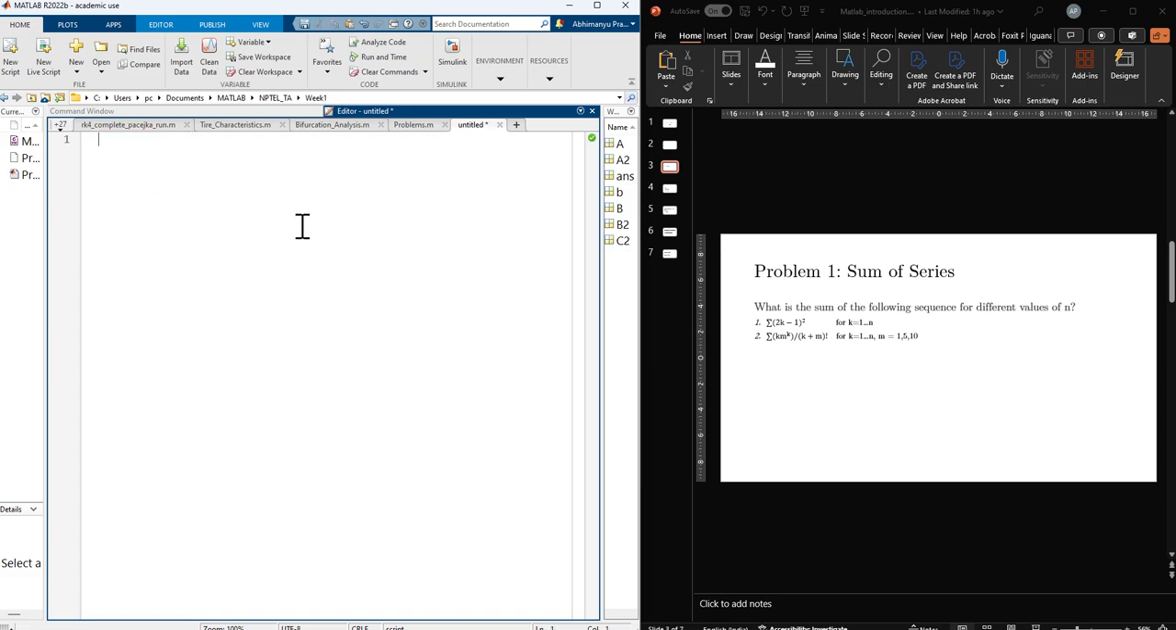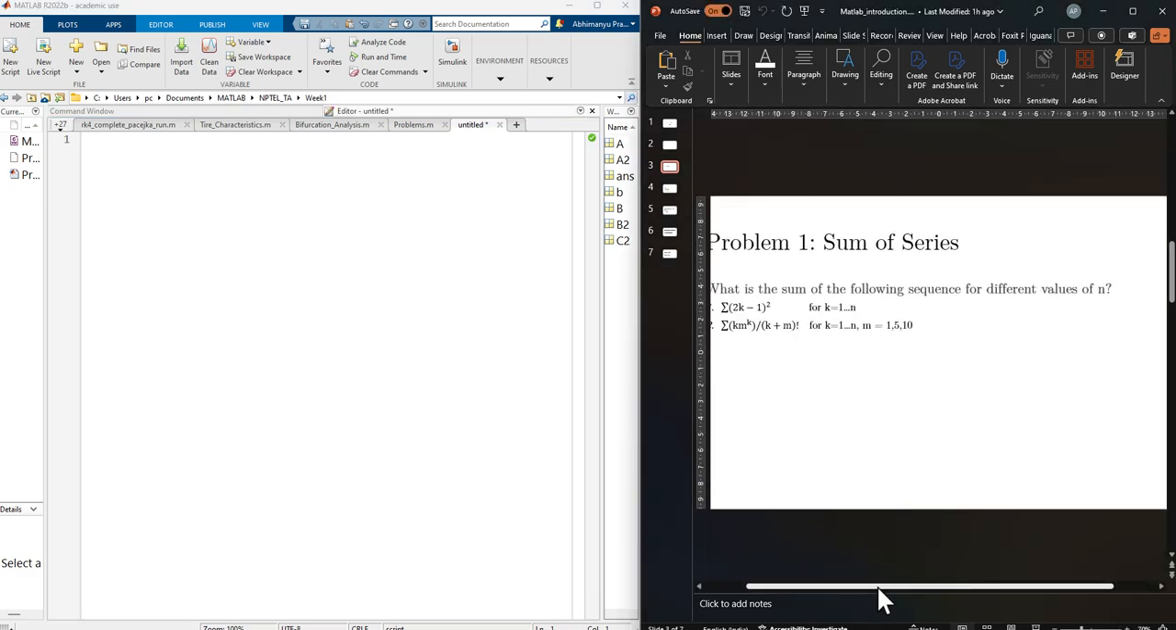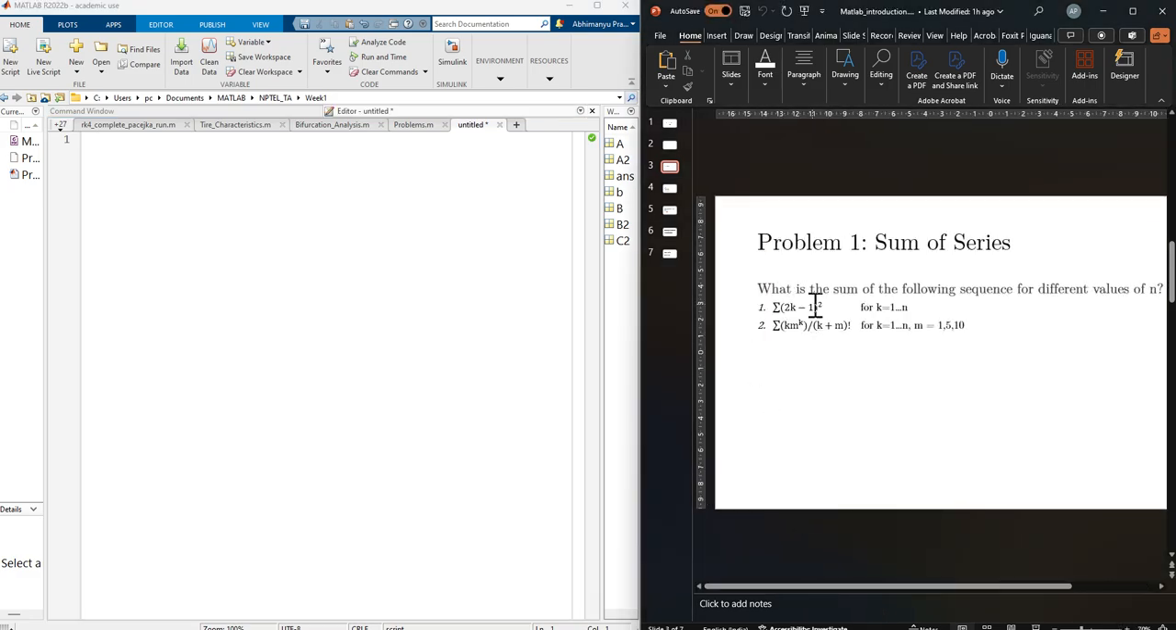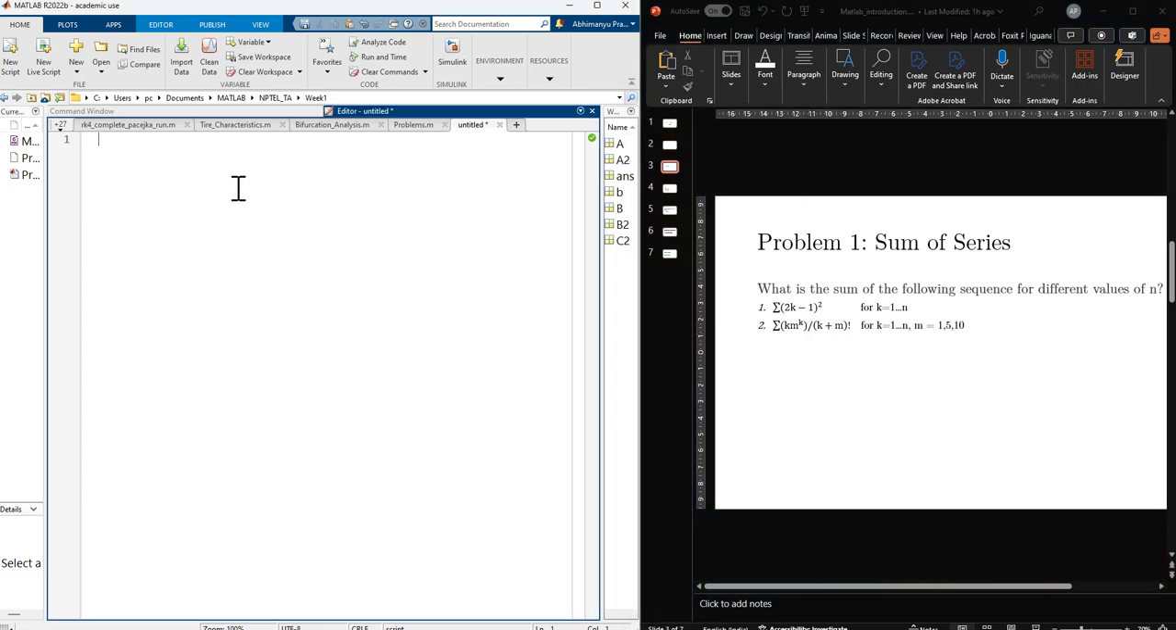So the first one is summation of (2k minus 1) whole square for k from 1 to n. So how shall we do this? First, I will try to do it using a for loop, and actually I can only do it using a for loop. Let me just write it then. So n is equal to, I will just take 10. First, let us do it for 10 values of k, and then we'll see for other values.